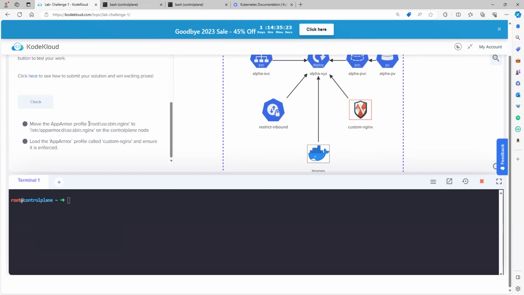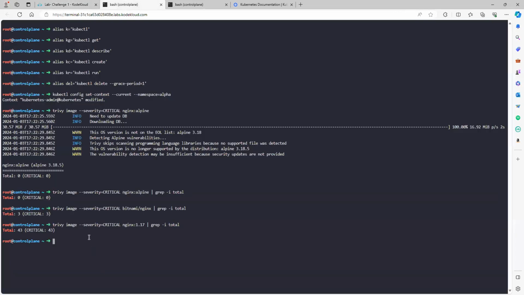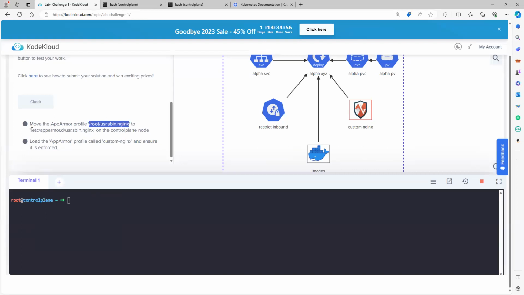It says that there is an AppArmor profile created for us at this location, and we need to load it into our deployment. And it talks about moving this profile to the default location. This is the default location for AppArmor profiles. So let's first move this to the default location. cp profile into the location along with its name.